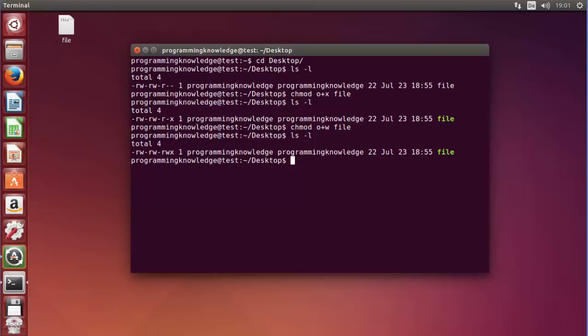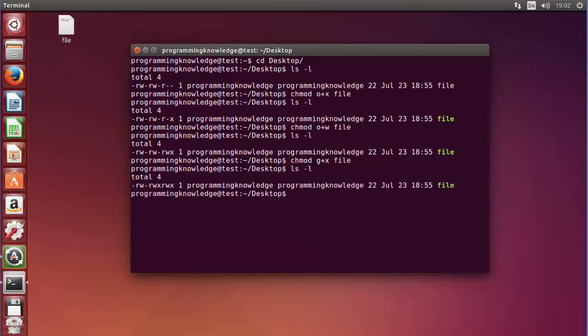So for example, now I want to change the permission of the group, and the group already has the permission read and write. I want to change it to read, write, executable. So for the group, once again we will use chmod, and then G for group, and then plus X. We will change the permission of the group and the name of the file, and just press enter, and then the long listing once again, and you can see now the group can also read, write, and execute.